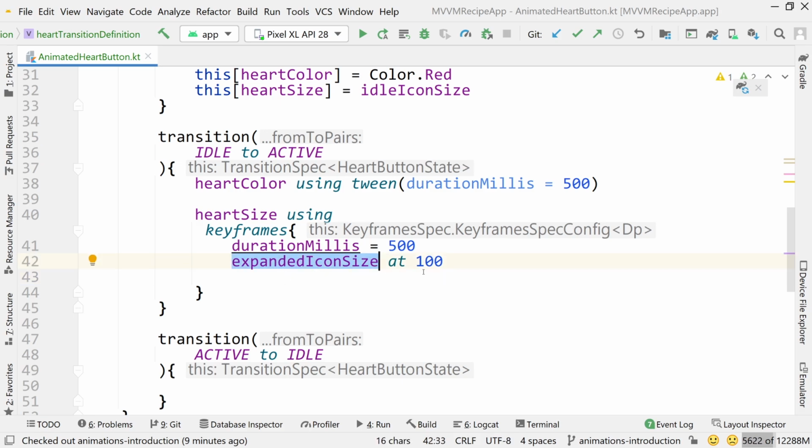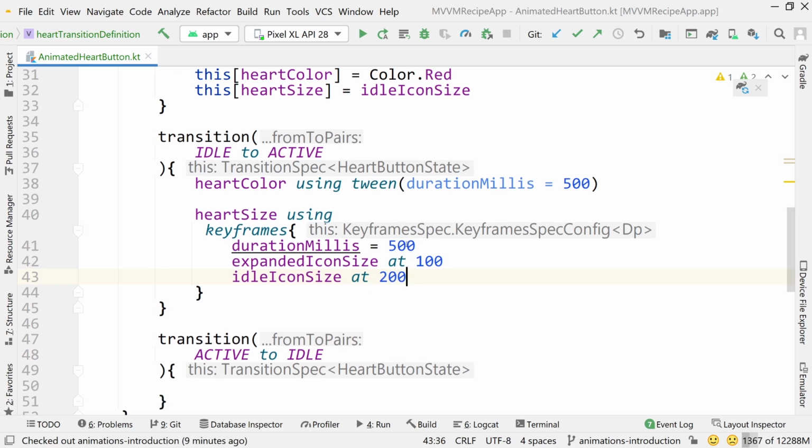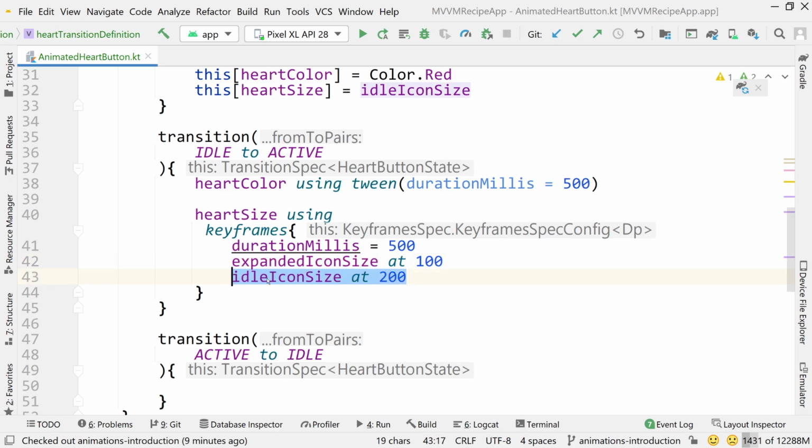So I'm saying at 100 milliseconds, I want it to be the expanded icon size, and then at 200 milliseconds, I want it to be the idle icon size. So you can imagine that this animation is going to be 500 milliseconds in total. The first 20% of it, so 100 milliseconds, it's going to get big. It's going to get big really fast. And then it's going to shrink back down to its normal size. So that's how we define things using keyframes.